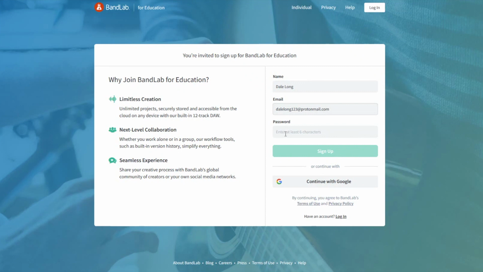Okay, so that's just one I've made up. And then you need a password for it as well. Make sure it's something that you're definitely going to remember. There's nothing too secret on this, so it doesn't matter if it's a little bit easy to guess. Just make sure it's something you're going to remember.